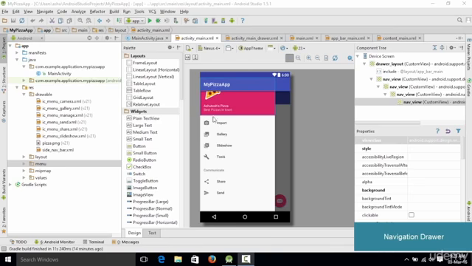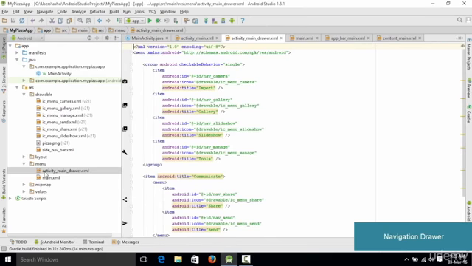So the first thing which we need to do in order to remove these images is that we need to go to this menu folder, and inside the menu folder we have a file which is called activity main drawer. If we switch to this, as you could see, there is an option called Android icon, which basically assigns this image to the particular item. So what you need to do is go inside this item, and you could delete this in order to remove the icon.